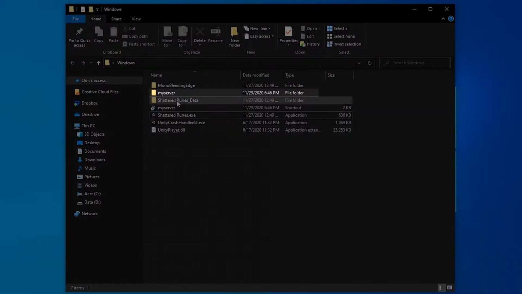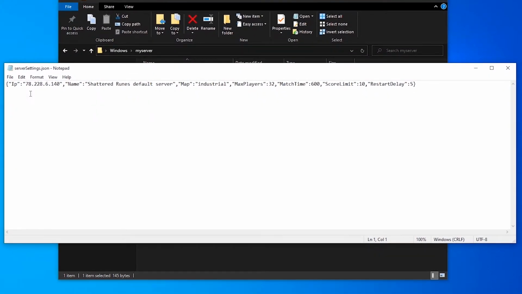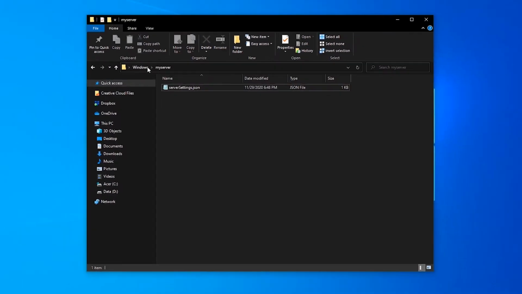Notice that a folder has been created in your game directory. This folder contains basic settings for your server. If you want to edit your server name and other useful properties, open the JSON file. Here you can change the name of your server, the maximum player capacity, the match time in seconds, and so on. Edit the file at your convenience, save it, and if you want to apply changes, restart the server.